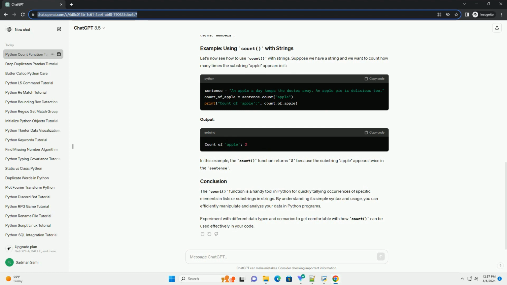Let's now see how to use count with strings. Suppose we have a string and we want to count how many times the substring apple appears in it. Output. In this example, the count function returns 2 because the substring apple appears twice in the sentence.